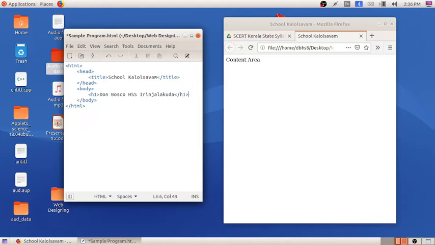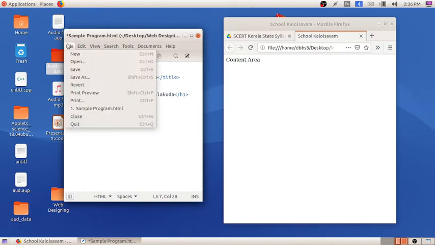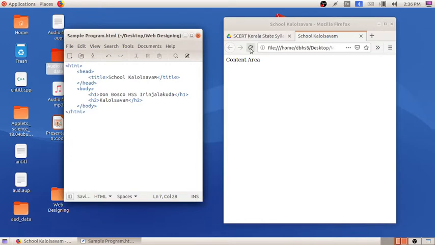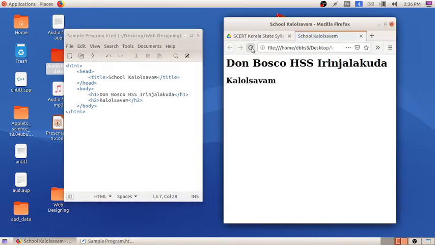Close the H1. After that, for another heading I am writing H2. Here I will write just Kalolsavam. Close. So I have given two contents: one is our main heading, heading 1, and another is heading 2. This I am going to save. After that, refresh. If you want to see it, just reload or refresh the page so that you can see the headings which we have created now.